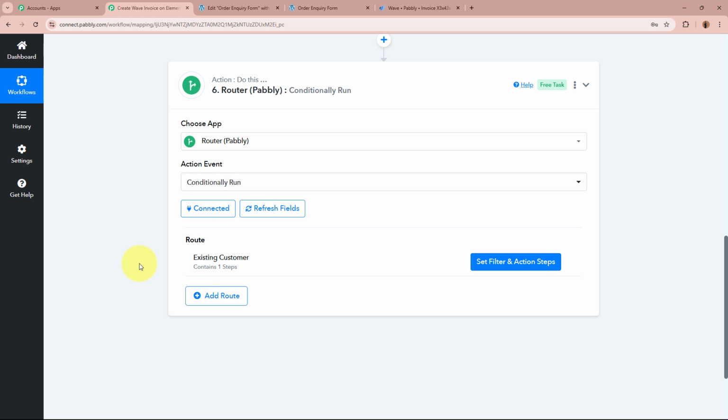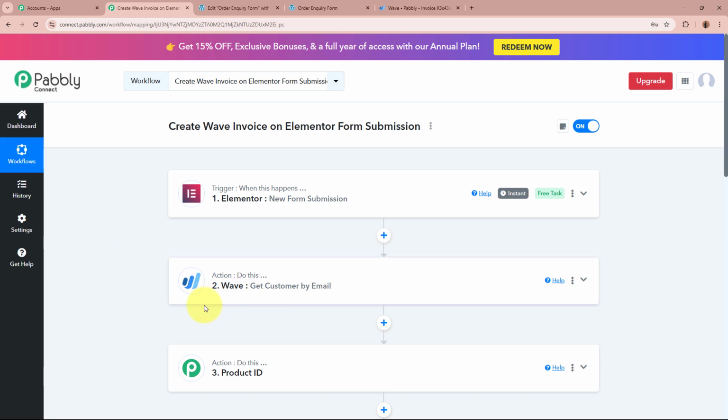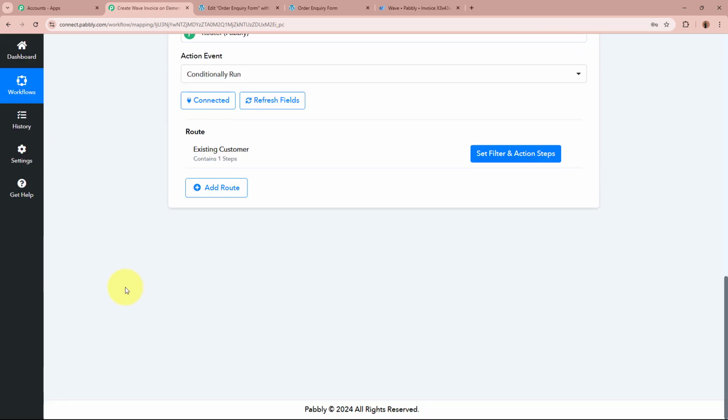Now, as the route one for the existing customer has been created, our second condition was that if the form submission is done by the customer and they have not been created as a customer in our Wave account, I want to first create that person as a customer in my Wave account. And after creating that person as a customer, I want to create the invoice for that new customer that has been created.